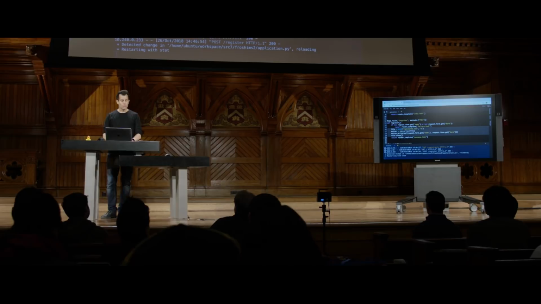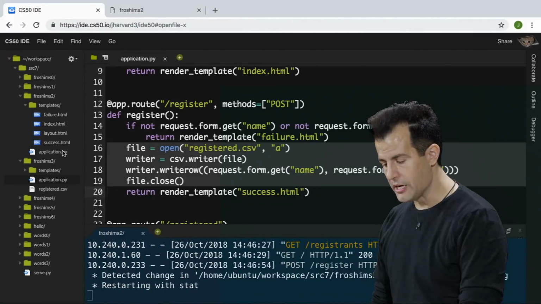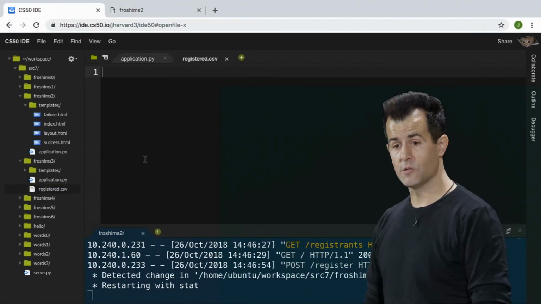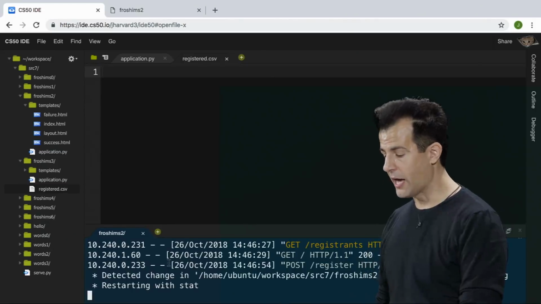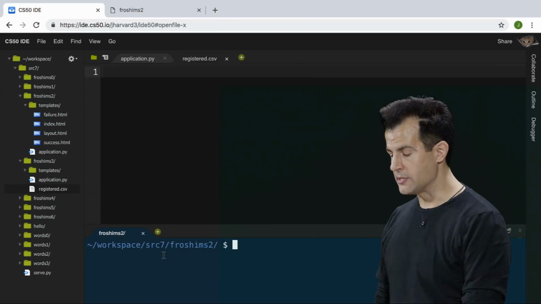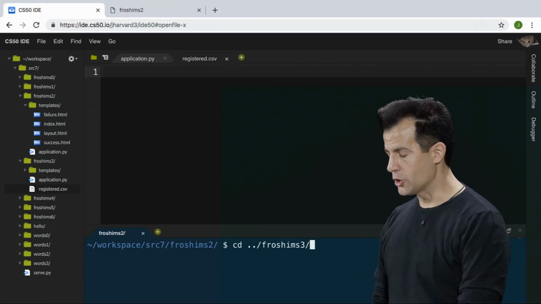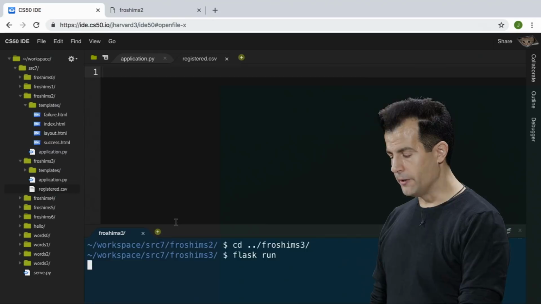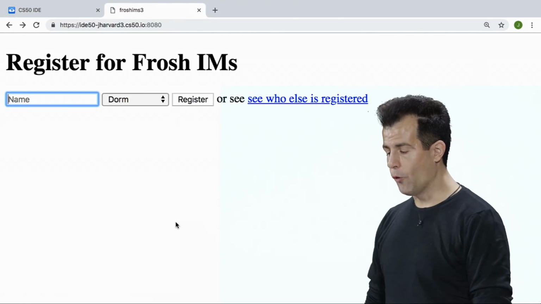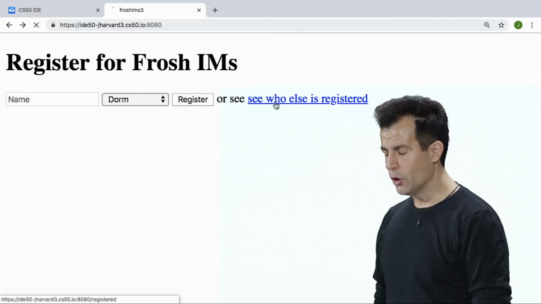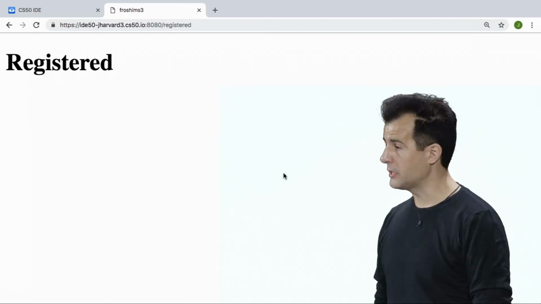Well, let me go into my folder, frosh.ims3 here, and notice register.csv at the moment is empty. This is a CSV file. Nothing's going on inside of that. There's no one registered yet. But let me go ahead then and go into frosh.ims3, run flask run. Let me go ahead and load this up, and you'll see the same kind of form, but also a new link. Notice that no one's registered yet if I click on that link.